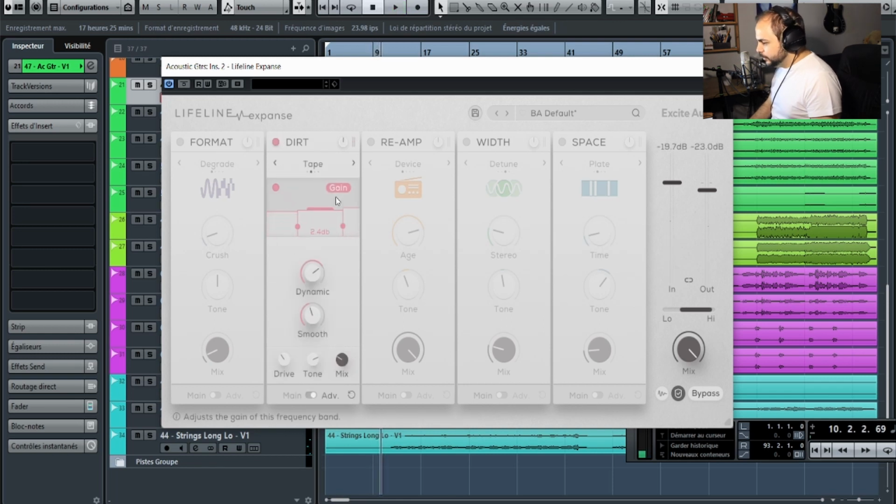But even if there weren't, you can actually use this tape saturation on the high end of the spectrum to bring the guitars forward really quickly. So let's add the width control with the detune here for a bit of chorus.